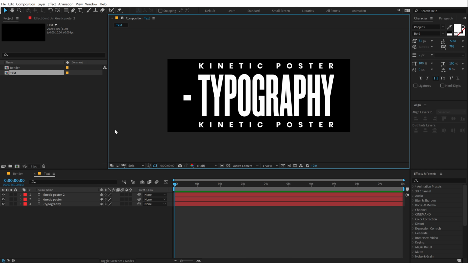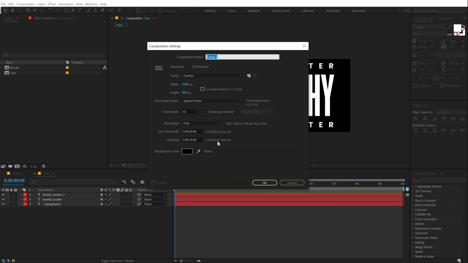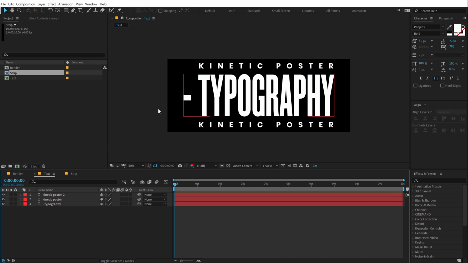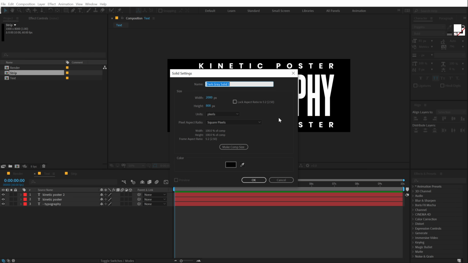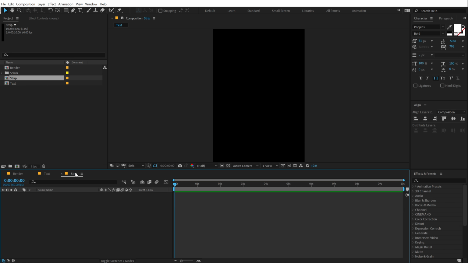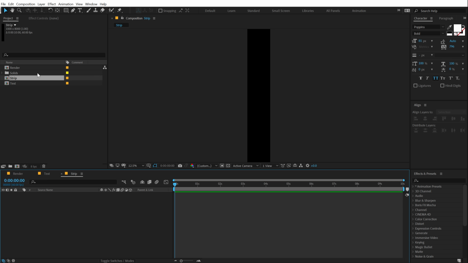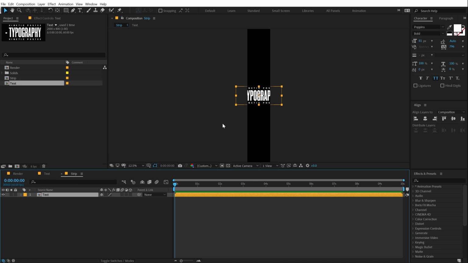Now I'm going to create my strip for the rolling strip effect. So let's create a new composition. I'm going to call this Strip. For the width, I'll set this to around 1000, and for the height, I will set this to 8000. Alright, hit OK. Also, one more thing that we want to do here is to add a background. So I'll hit Ctrl Y to create a new solid, call this BG for background, and add a black solid at the background. In the strip composition, I'm going to drag and drop the text comp that we just created.